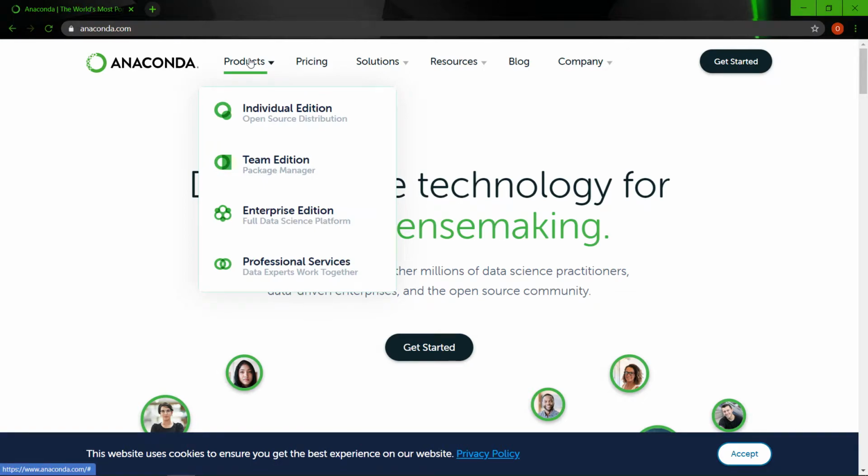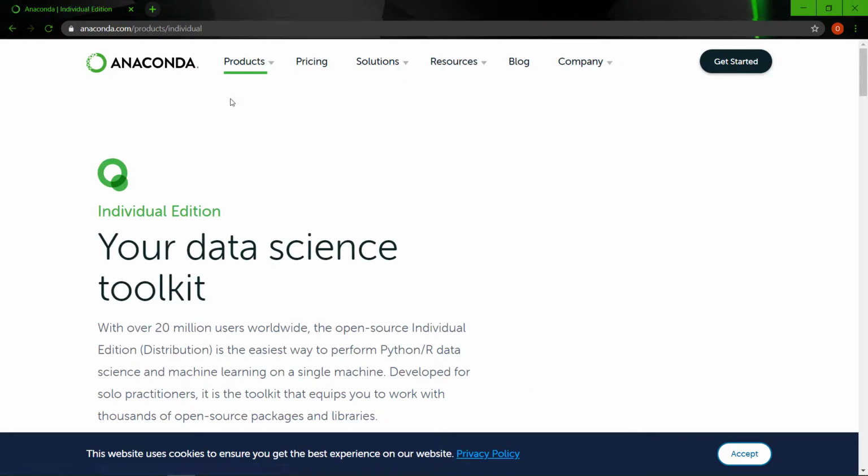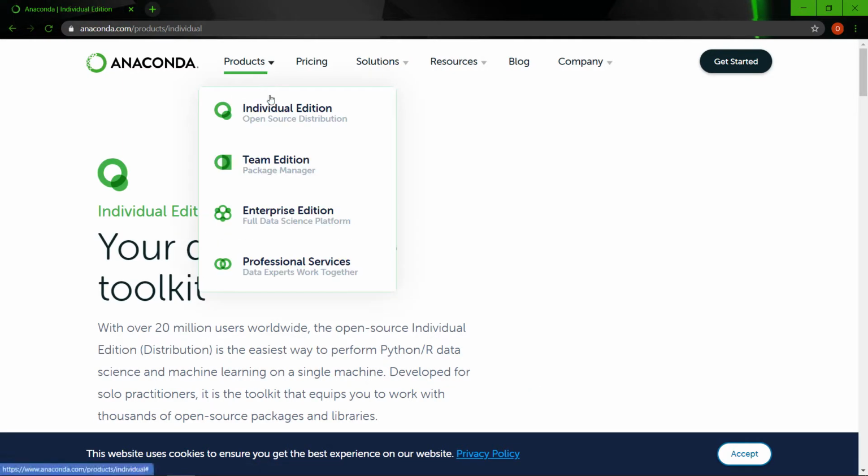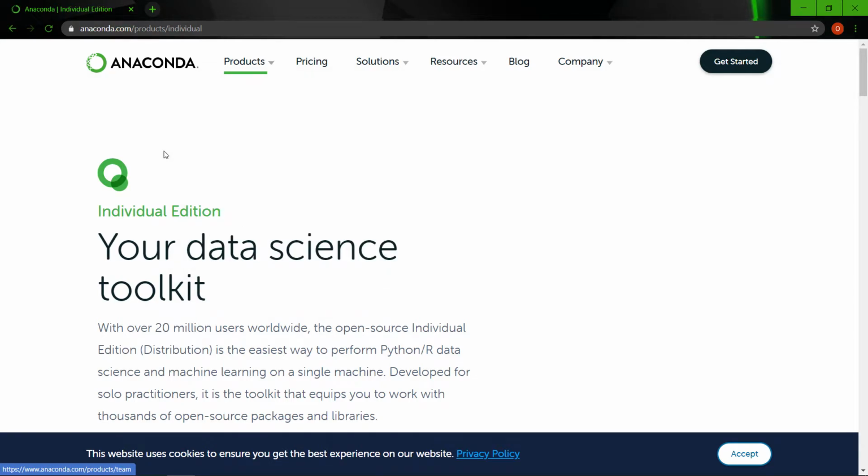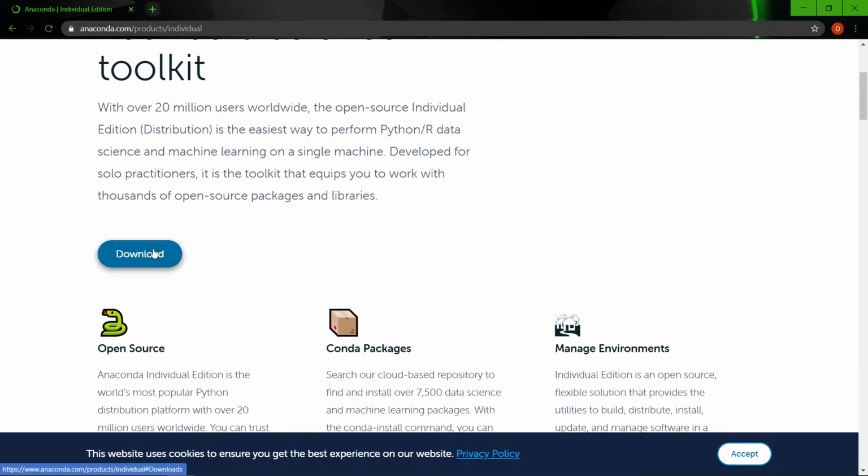You go to products. There are various versions. You have the individual edition, the team edition, the enterprise edition, and the professional service. I'll advise you choose the individual edition because the team, enterprise and professional editions cost quite a bit. So the individual edition is free. It's not as if you're going to be missing out much. You can still do so much of what you want to do in the individual edition. You click on download.